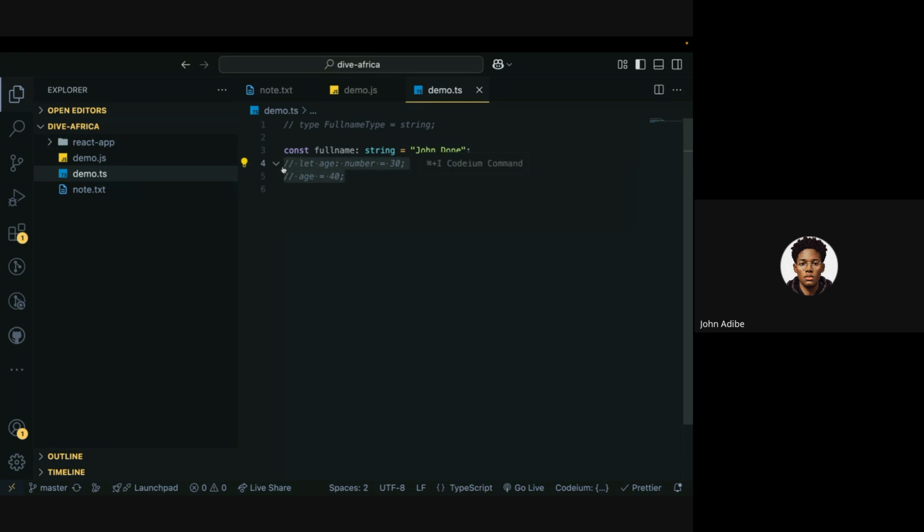I'll comment this out. Okay. So here you can actually go ahead and declare. This is how to declare the type. Probably you don't want to write the type inline, right? You can still go ahead and write the type outside. To write a type, you start with the keyword type. Then write the name of the type, then set it to a string. Then instead of having a string here, I can have full name type. And full name type is a string.